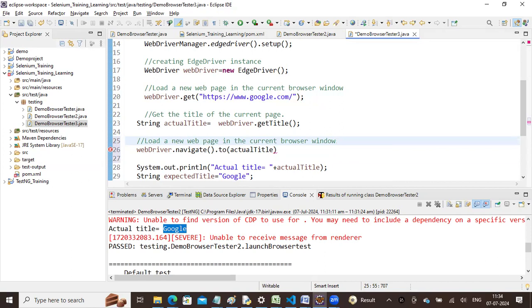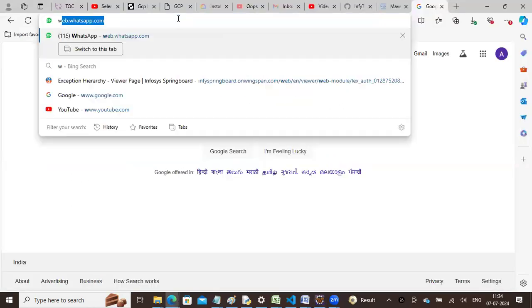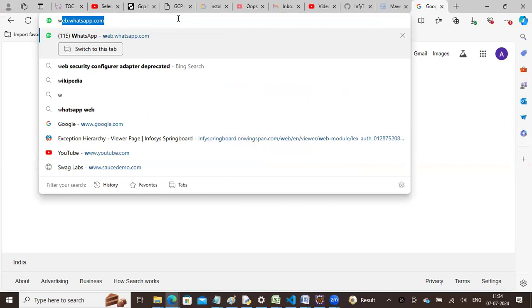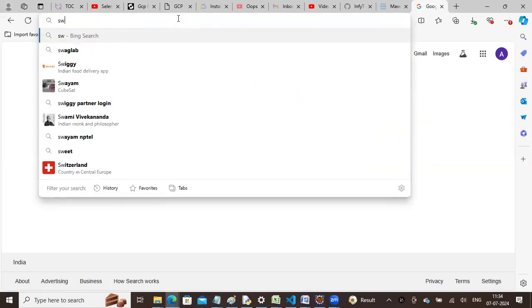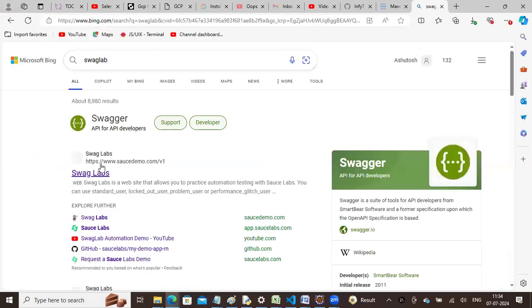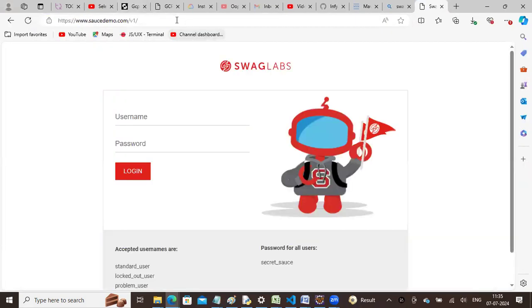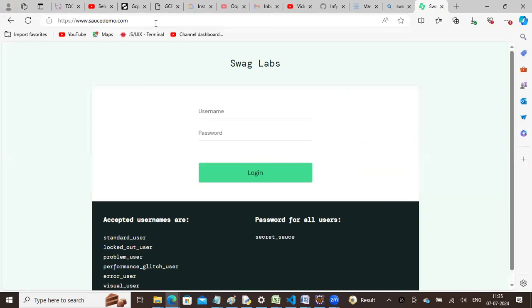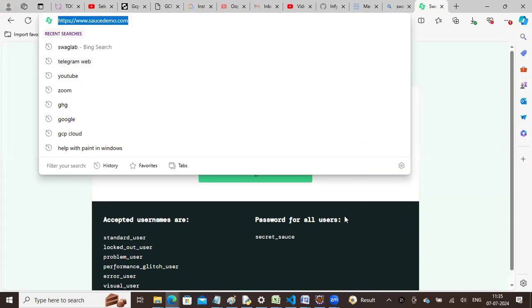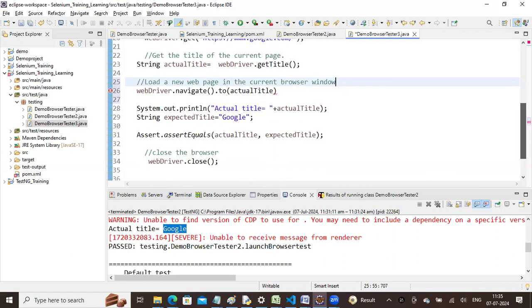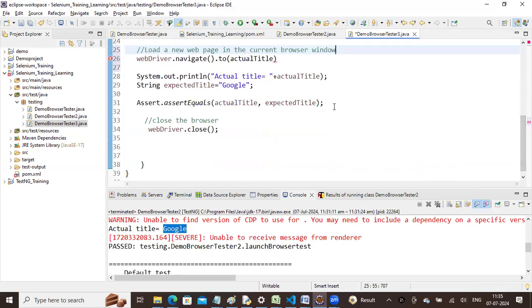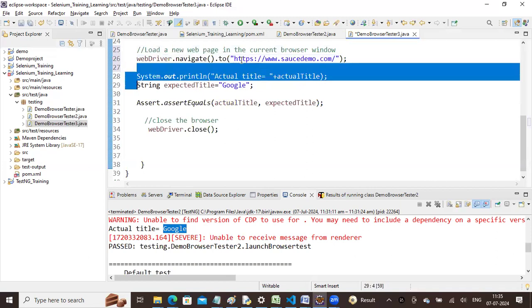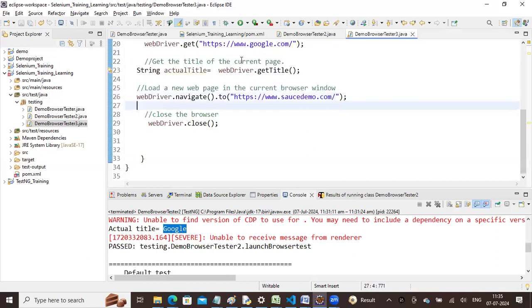Suppose I want to load Swag Labs in this current browser window. Let's open the Swag Labs web page. Let's copy this URL. Go to the to method. Now pass this URL. Now let's remove this line as of now and just check here first.